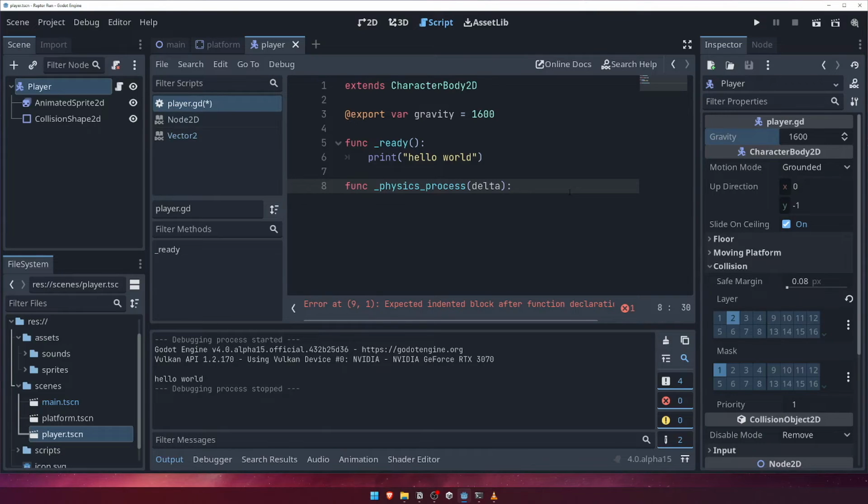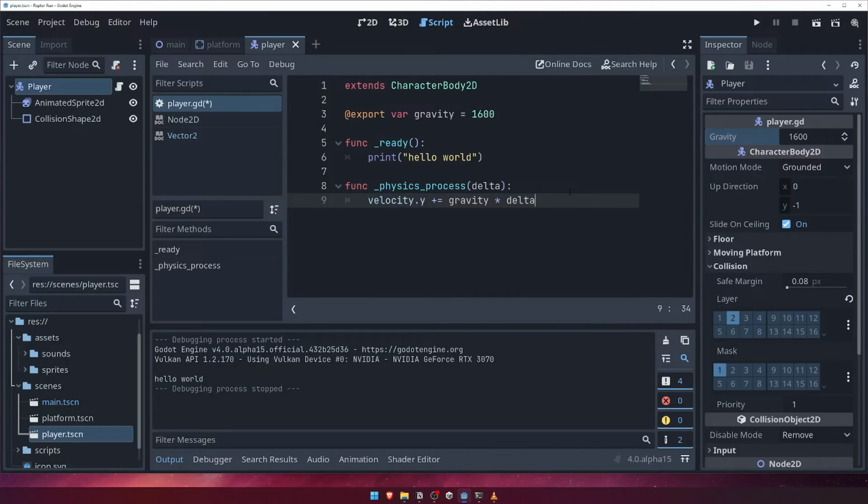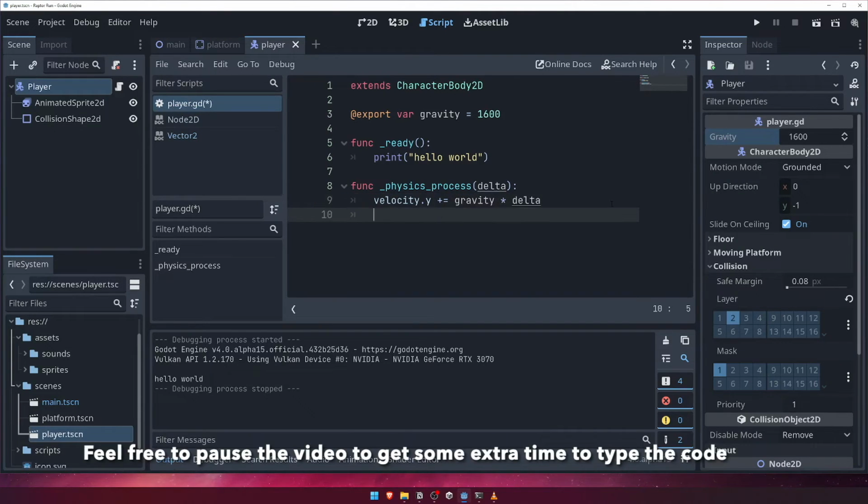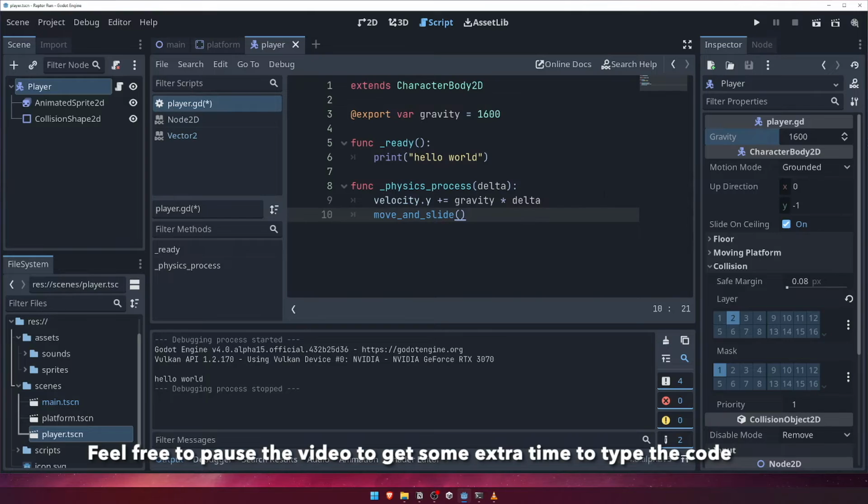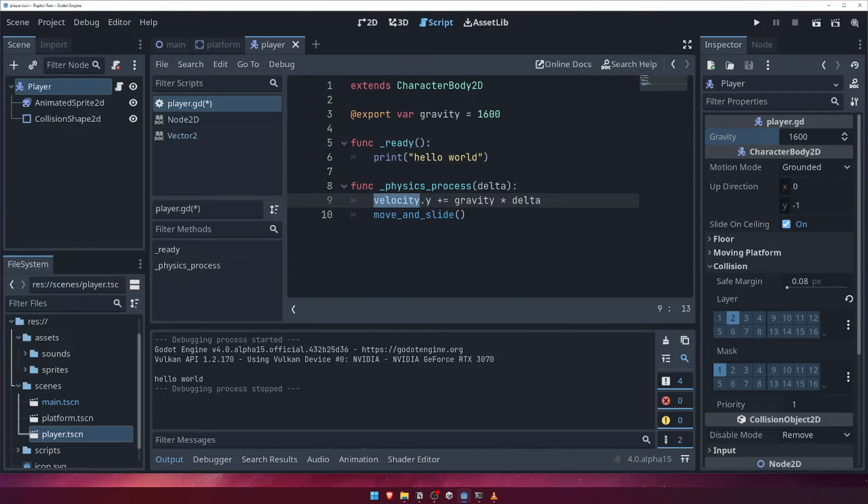We're going to update our player's Y velocity by the value of our gravity value multiplied by the delta value. This will apply a set amount of gravity to the player each frame. We then need to call a function of the character controller 2D called move and slide. This will use the current value of the velocity variable to move the player accordingly.